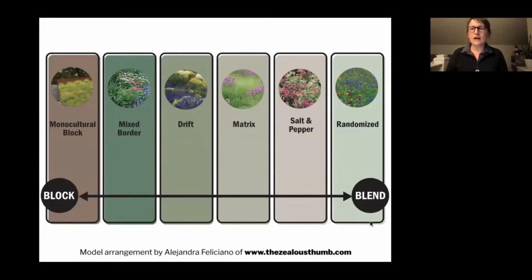This diagram was created by Alejandra Feliciano. She was one of my graduate students several years ago, and I don't even know if she upkeeps her website or not, but the Zealous Thumb is the website that she had back then. And what she did is she looked at different types of planting styles that different designers created, and she put them on this chart where the left side is the simplest, and then as you move to the right, it gets more complex in terms of diversity.